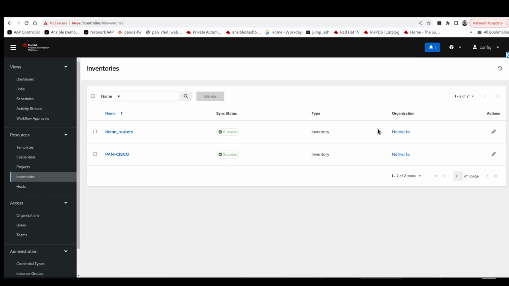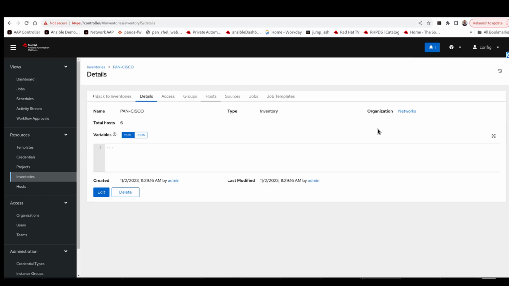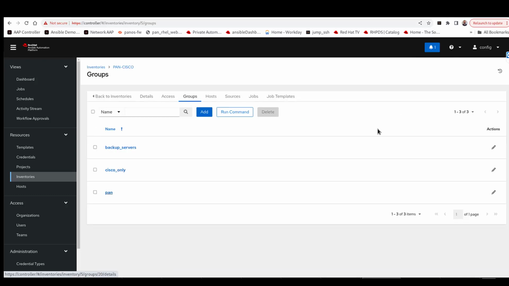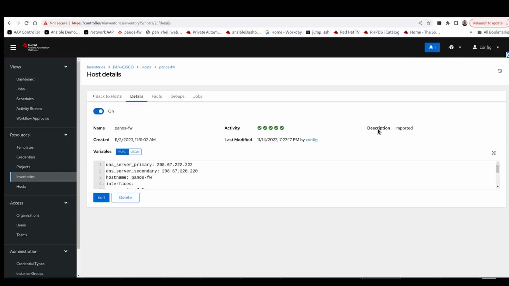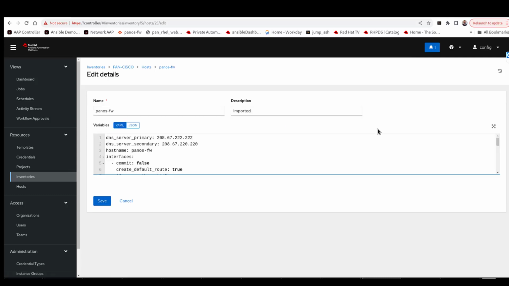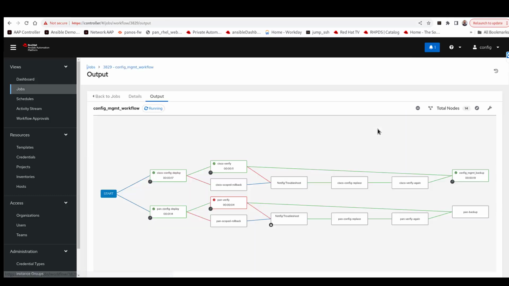So into the inventory, into the groups, into the pan group, and into the host. And then we're going to look at the variables that were read in from the repository. And we overrode that by modifying them. So we're going to go back and fix that issue. Fix this issue right here, port 80. Oops, save. Still in this pause state of an approval.